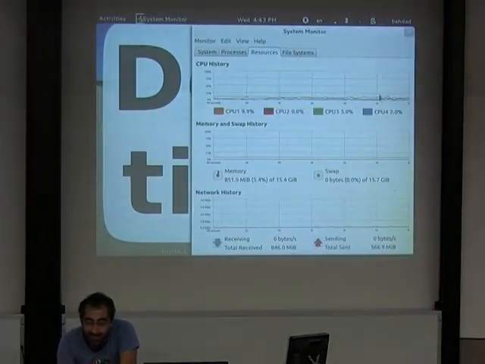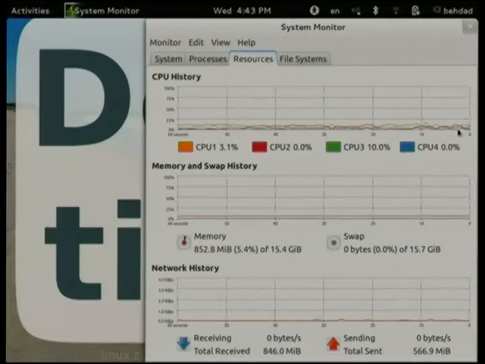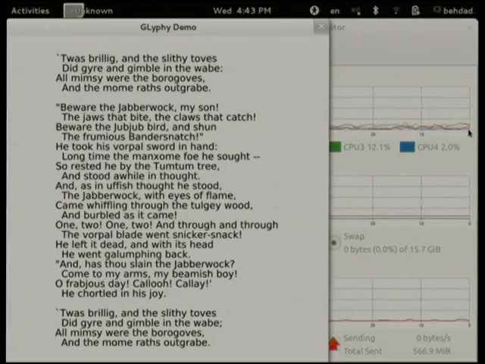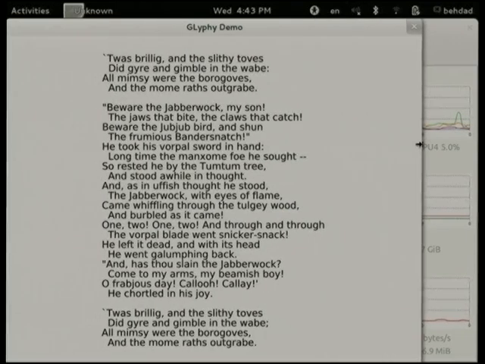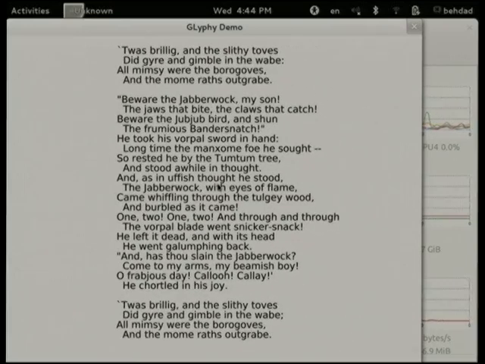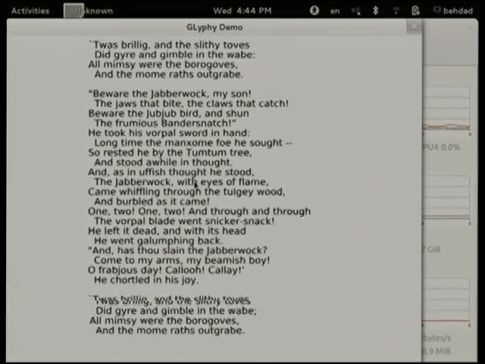Okay, this is my system monitor. There are four cores, they still keep working. This is the Glyphy demo. Well, let's make it a bit bigger so we can still see this. Okay, so every single pixel, every frame, is being rendered on the GPU, nothing on the CPU. The only thing the CPU does at every frame, if you're animating, is just change the uniform to set the matrix. So I can move it around.